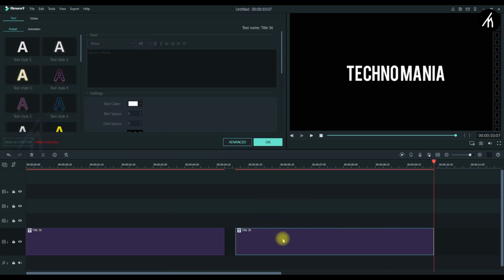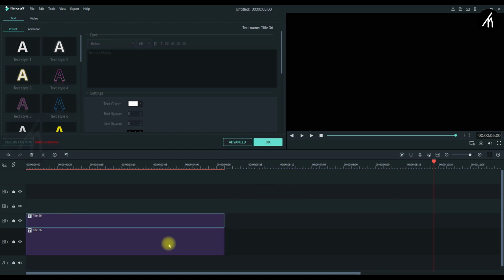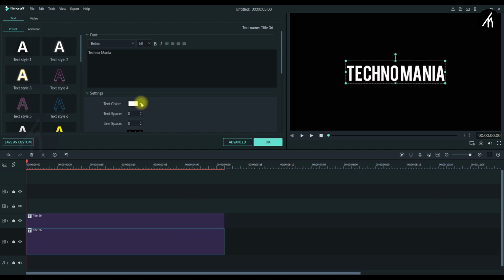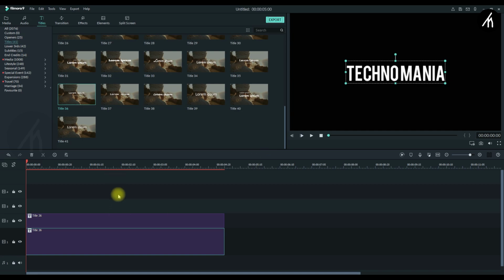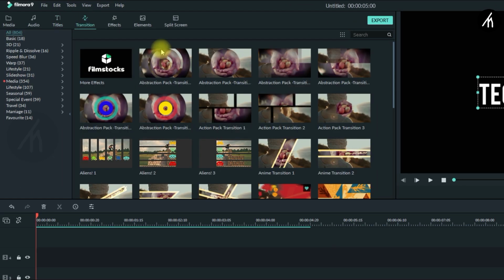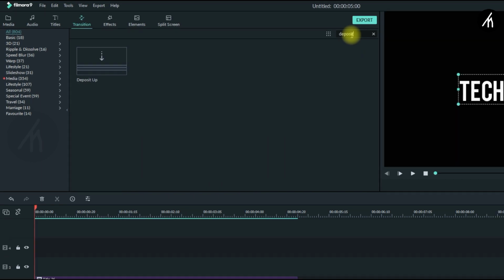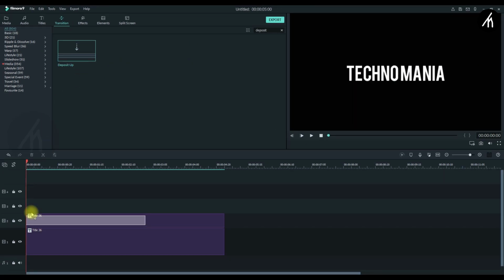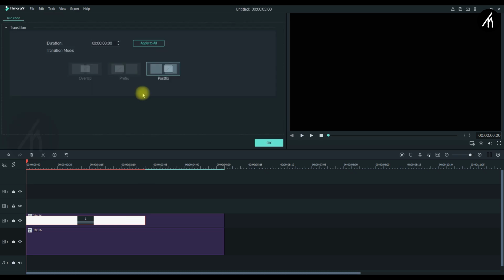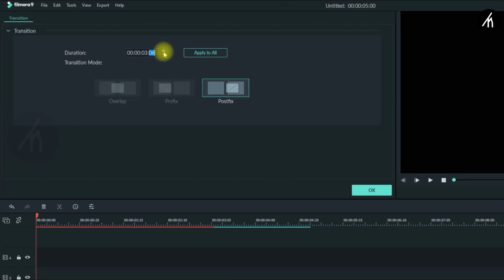Drag this new text above the old one, like in a parallel way, and then double click on the bottom one and change the text color from white to black from here. Now go to the transition tab and in the search box write deposit. Now drag this transition onto the above text and then double click on it to change the length of the transition up to 3.23 or 3.24 seconds.